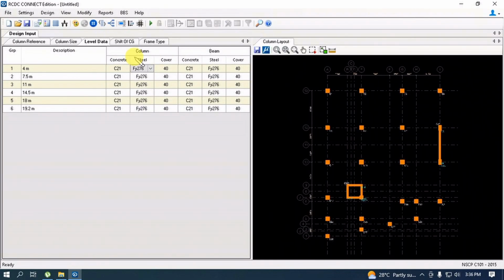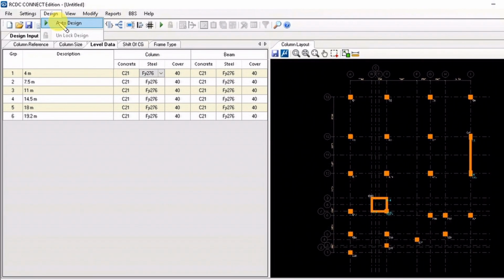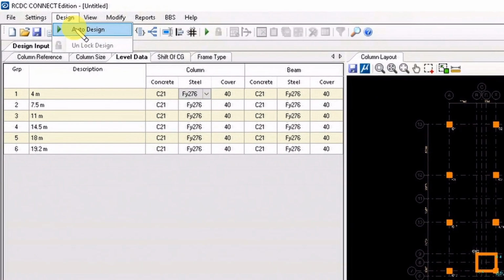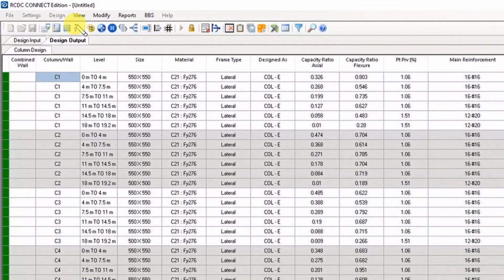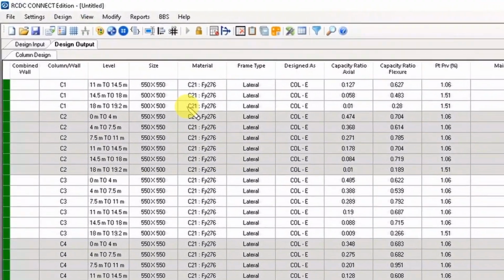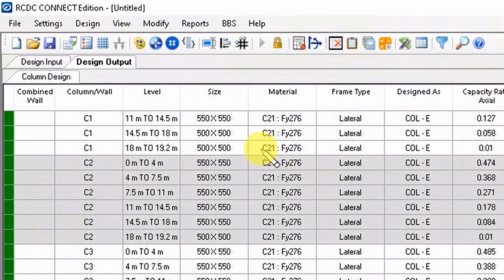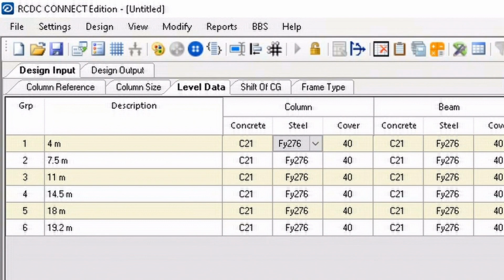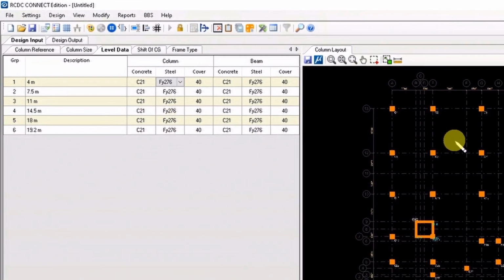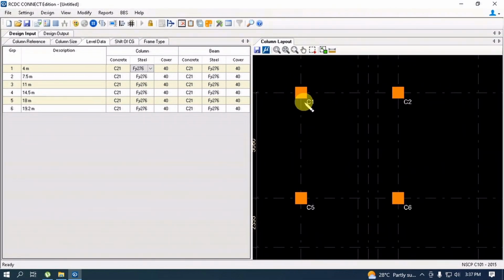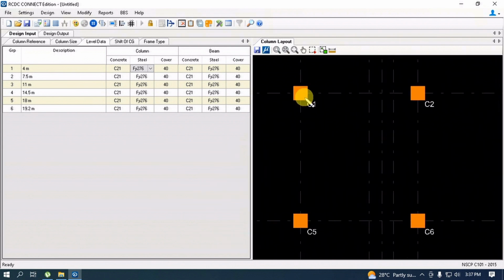Since everything is in place, we can now proceed to design. Click design and then auto design. We can review column details here. Go to design input tab. Then on the right side, column numbering is visible and more visible if we zoom in. And just identify the column we want to see details of, like this column C1.